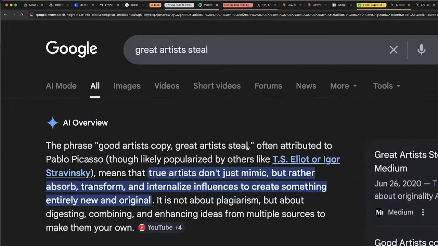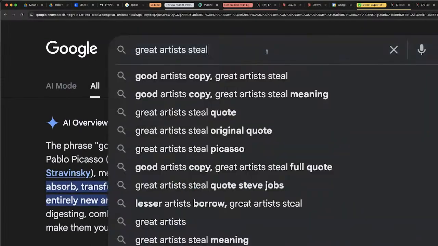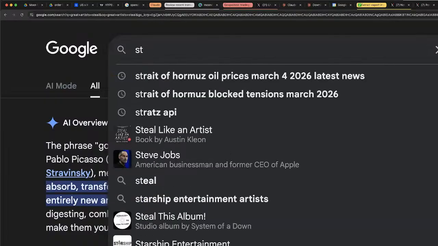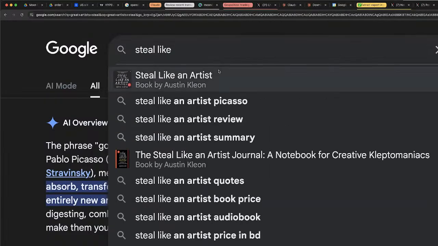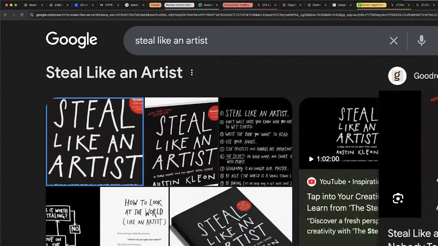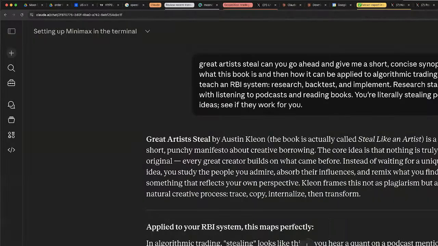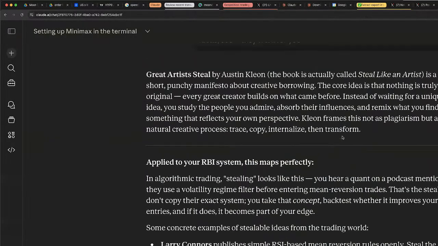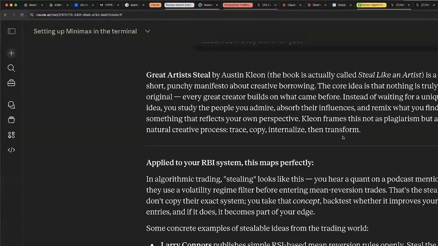Maybe it's not called that. Steal Like an Artist. It's a good book, dude. Go read it. It's a really quick read. I think it's important. A lot of us developers here, we're kind of like, oh, I need to build something so unique and it has to be mine. And that's really just ego at the end of the day.